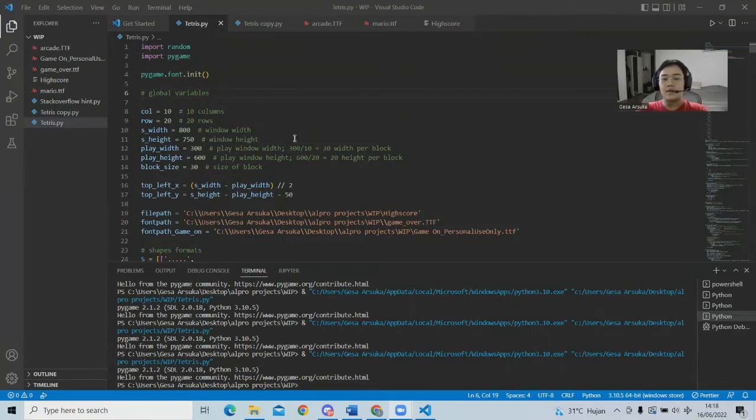In this video, I am going to explain the code that goes behind the making of the game Tetris. I want to preface this project by saying that first of all, this project is for my finals project of algorithm and programming.